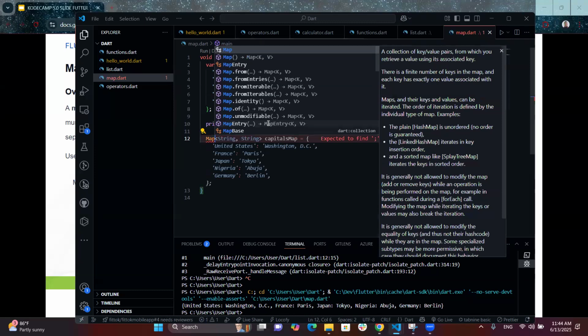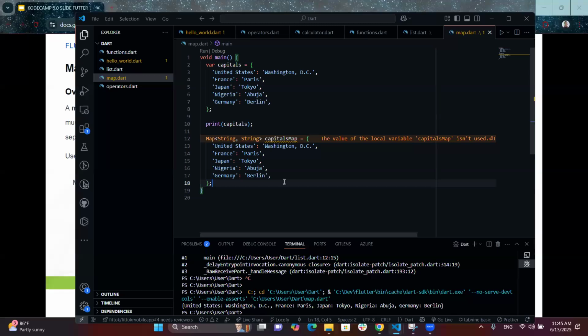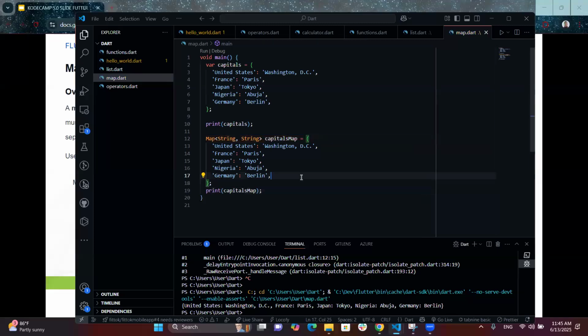Initially we did list, so this time around we're doing map. I want this to be as fast as possible. Then print capital map. So it's still the same thing. Like I made mention, there are many ways you can declare maps. These are two ways. This is the first one, this is the second one.